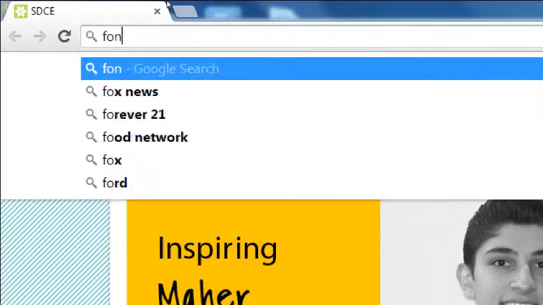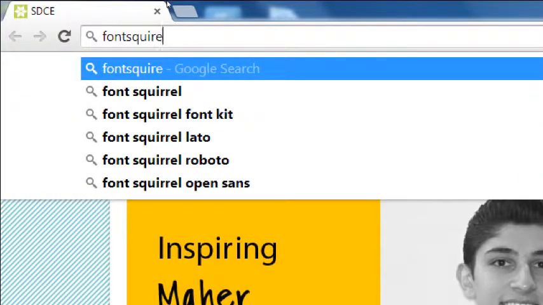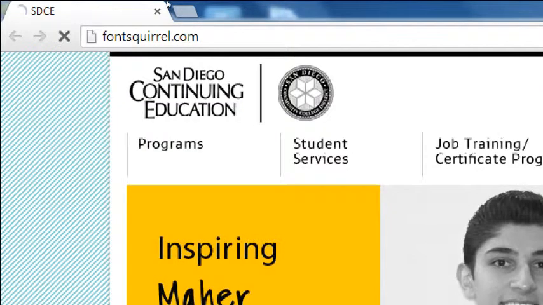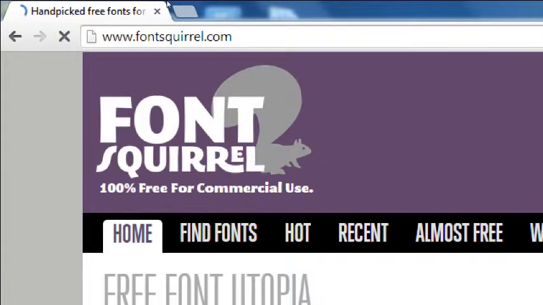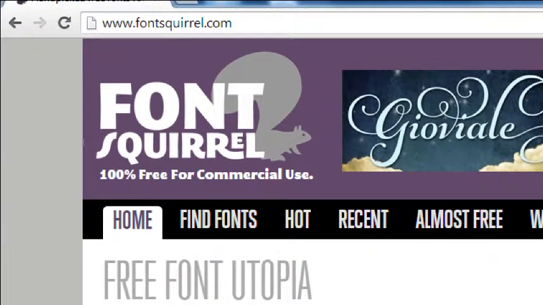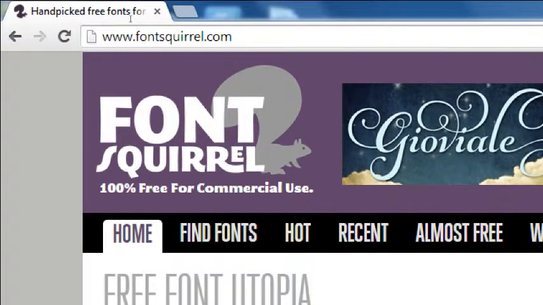So here's how we'll take advantage of that. Let's go to this website called fontsquirrel.com. There's many, many websites out there where you can get fonts. But there's fewer websites out there where you can get fonts for free, and even fewer that you can get for commercial purposes.